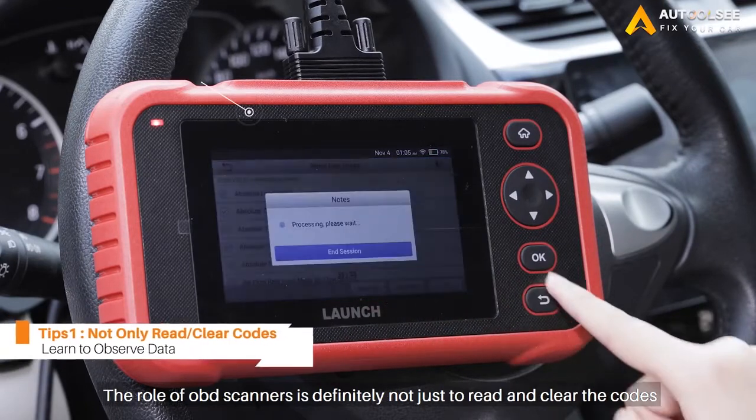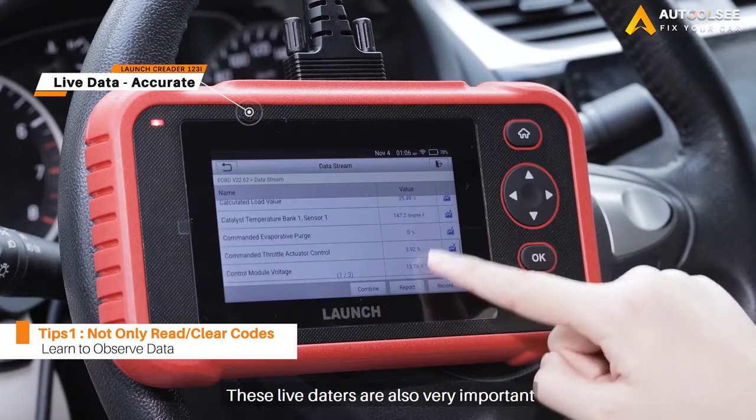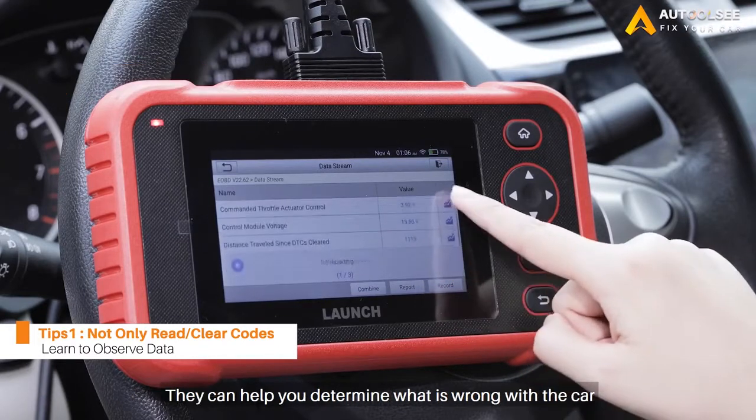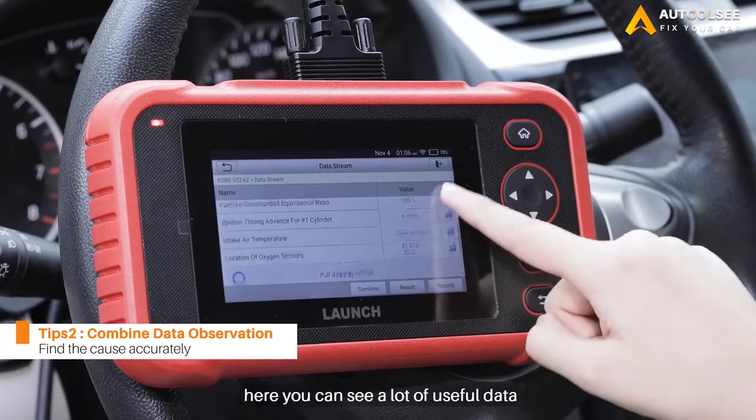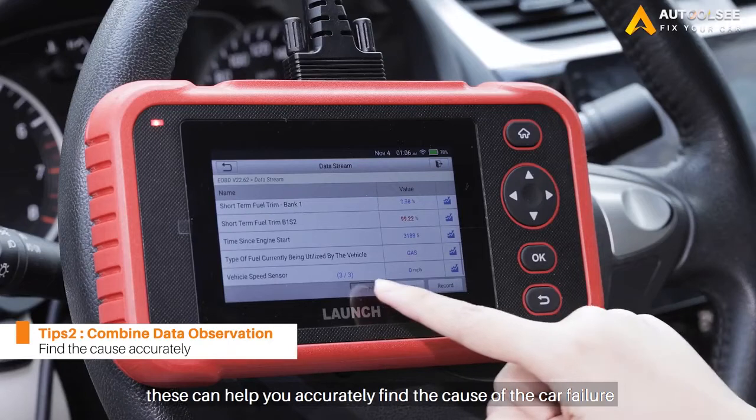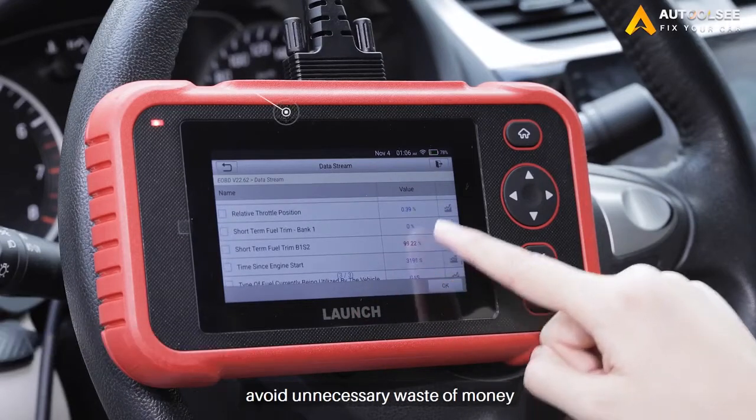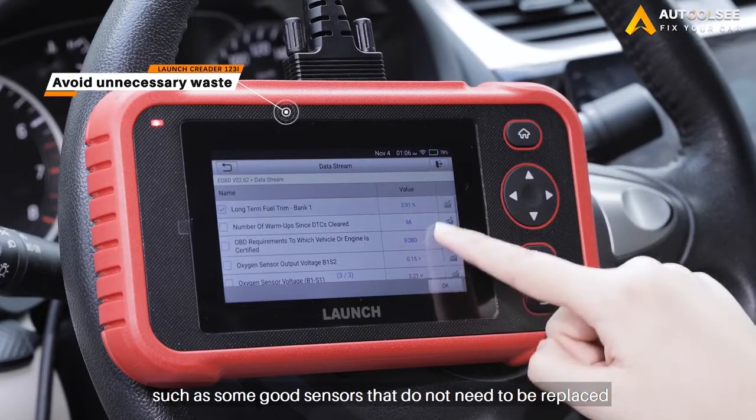And the role of OBD scanners is definitely not just to read and clear the codes. These live data are also very important. They can help you determine what is wrong with the car. Okay, here you can see a lot of useful data. You can combine some data observation. These can help you accurately find the cause of the car failure, avoid unnecessary waste of money, such as some good sensors that do not need to be replaced.